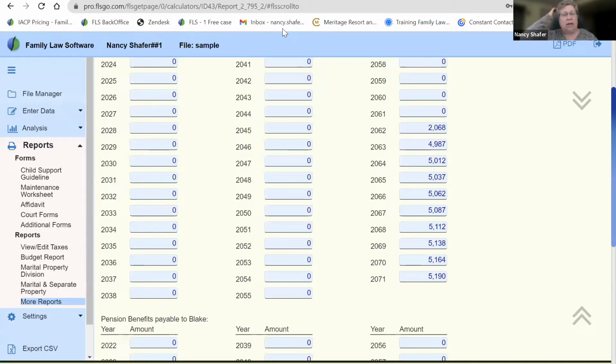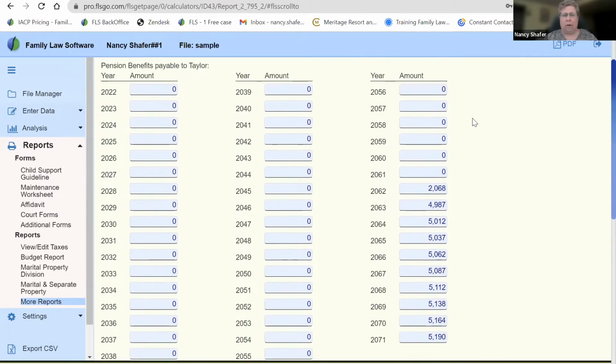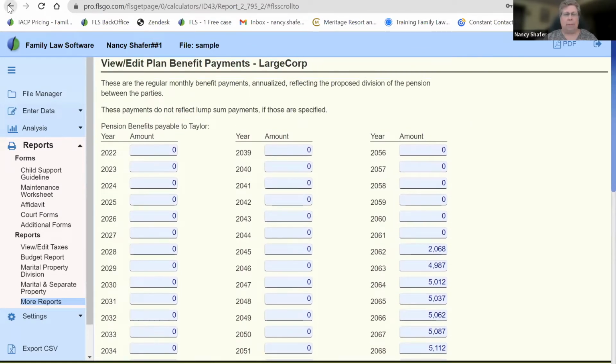I have another question. If the pension allows for the creation of a separate interest for the non-participant spouse, I'm going to leave that for any pension experts out there. Generally speaking, separate interests are for defined contribution plans, not for defined benefit plans. Okay. And we'll talk a little bit in a while about the defined benefit plan.